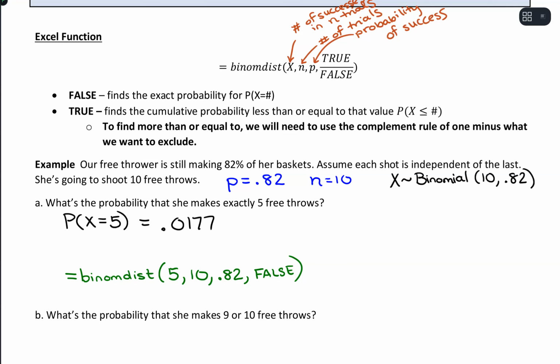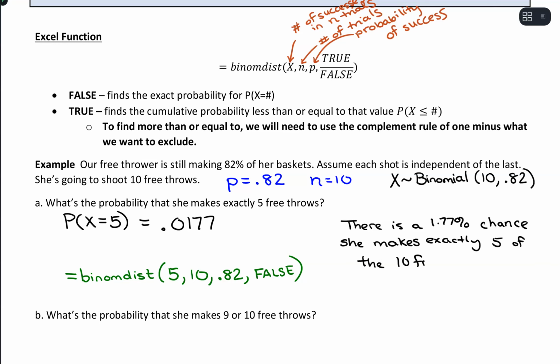And in terms of work we're done, we'll just make a sentence that there is a 1.77% chance she makes exactly 5 free throws. Five of the 10 free throws. All right. Okay, so there's our exactly scenario.